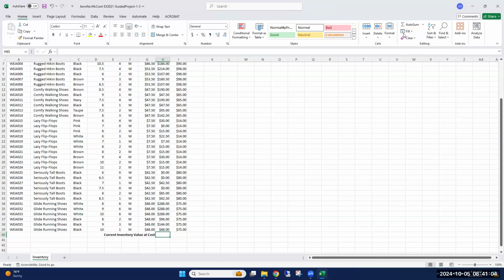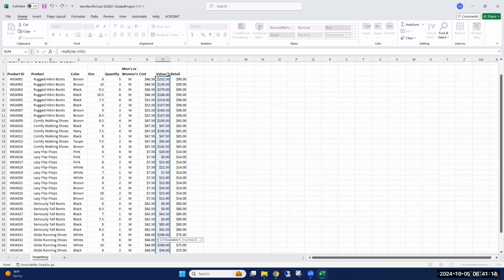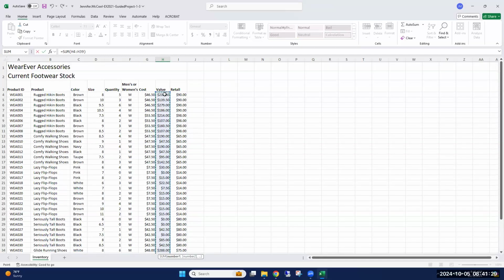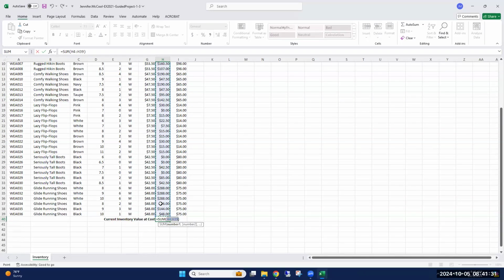So I'm going to go up here to the home editing auto sum button. Click it. I'm clicking it once. It puts a little marquee around these amounts. Why does it do that? Because it's going, hey, you're wanting to total something. The only thing near my cell is this row of amounts above me. So it is assuming that this is what you are wanting to add up.